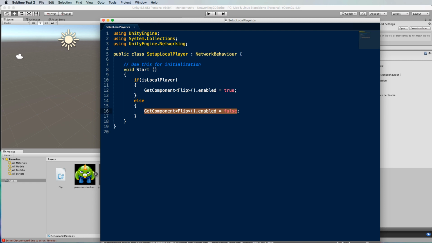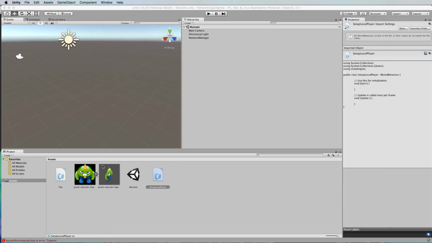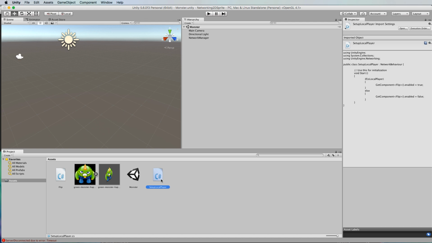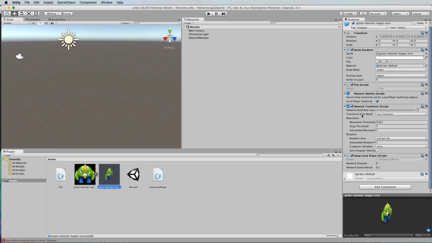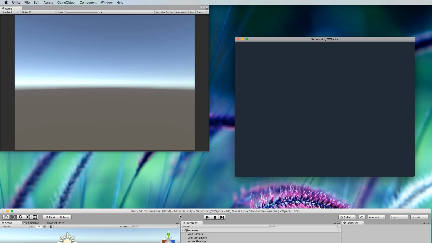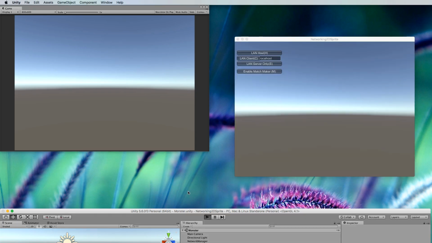So save that and go back into Unity and drag and drop that script onto your prefab of your character. Let's just check that it's now there down the bottom, and we can now build this out and test it again. Press play in the editor to start up your server. Okay, so there's our character there. I'll just actually turn him around so you can see the difference.